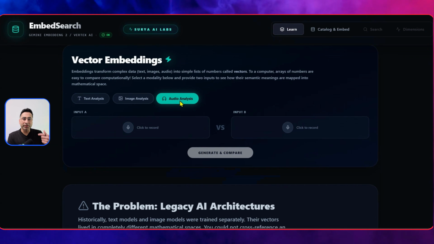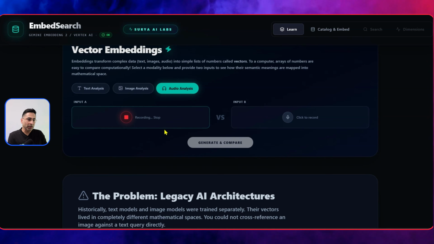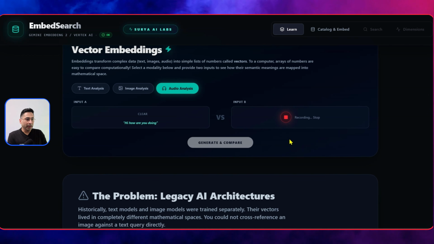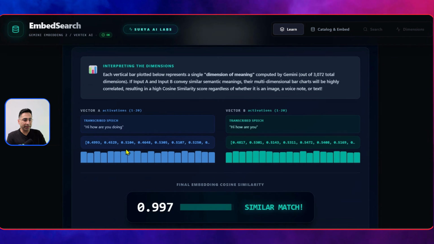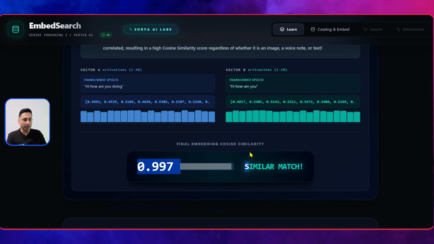Also, you can do this exact same thing for audio analysis. So if I click on this, "Hi, how are you doing?" And I will do an input recording B. "Hi, how are you?" Now if I do a comparison, it is going to generate the embeddings. And again, it is a similar match.